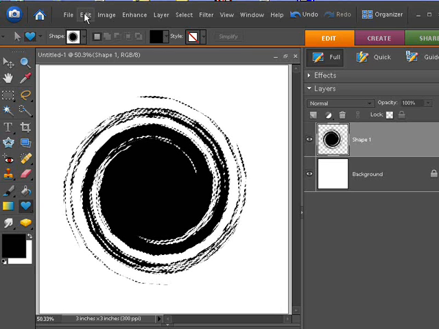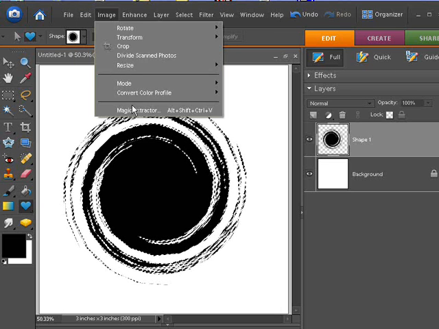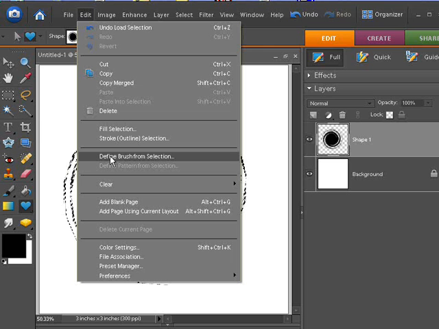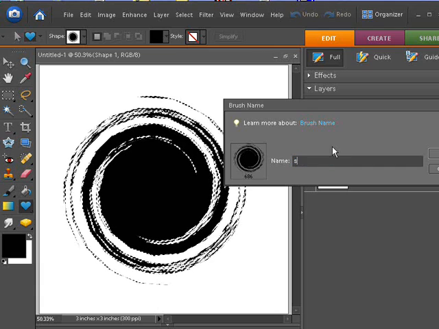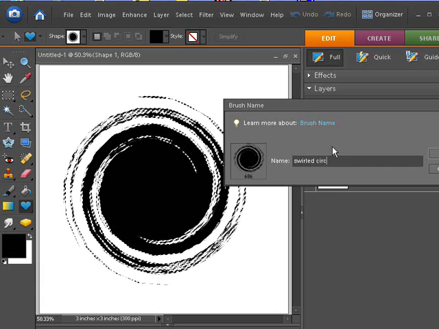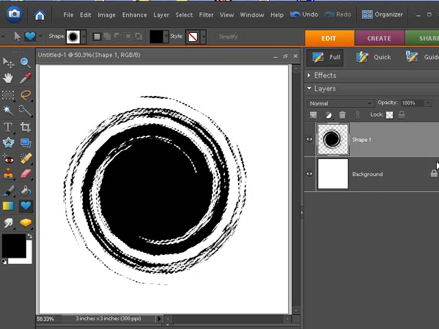If I go into the Edit menu, you'll see Define Brush from Selection. As I said, I just made a selection, and this is what I want to do, is tell it here's the brush I want. So click on that. It gives you the little thumbnail, tells you the size of it, and you can go ahead and name it here. We'll call it swirled circle, just for lack of a good name here.